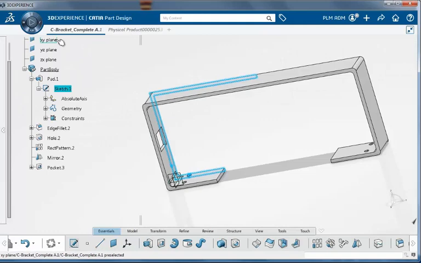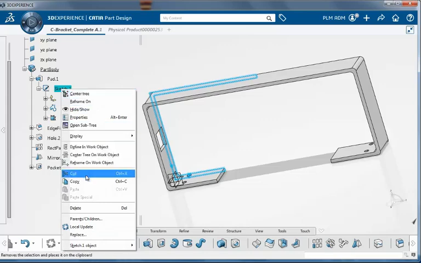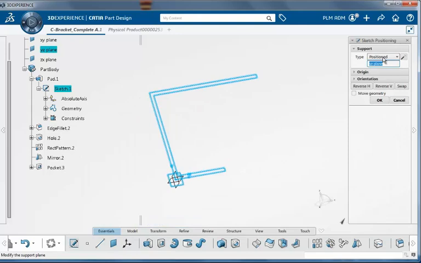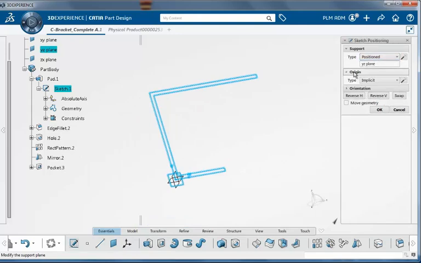A sketch is a 2D workspace with its own origin, axis system, and orientation. There are three basic types of sketches: positioned, sliding, also known as non-positioned, and isolated. The difference between them is how you define the origin and orientation of the sketch.